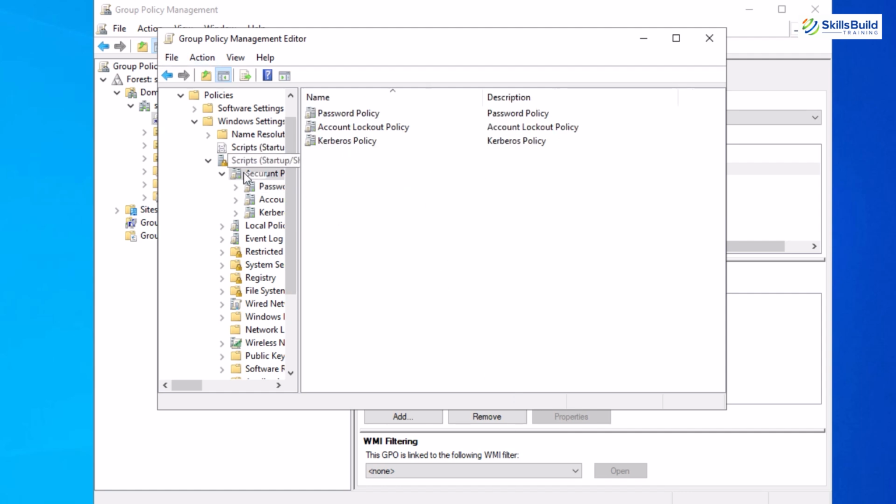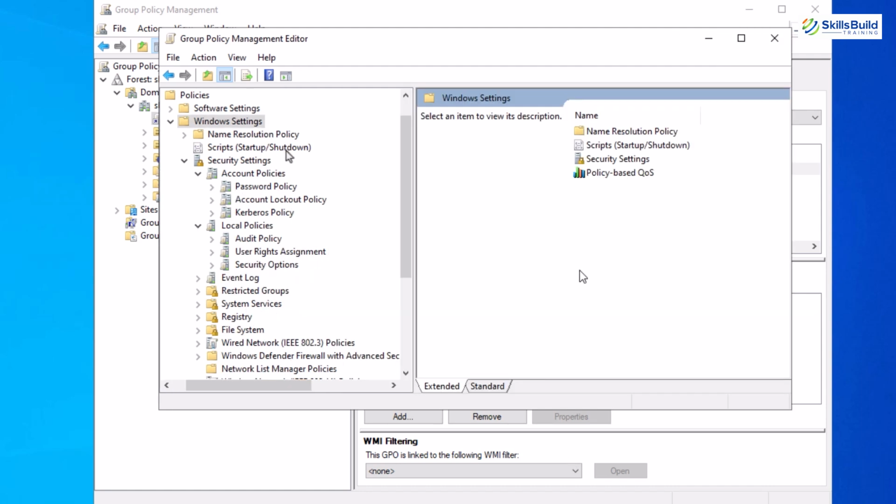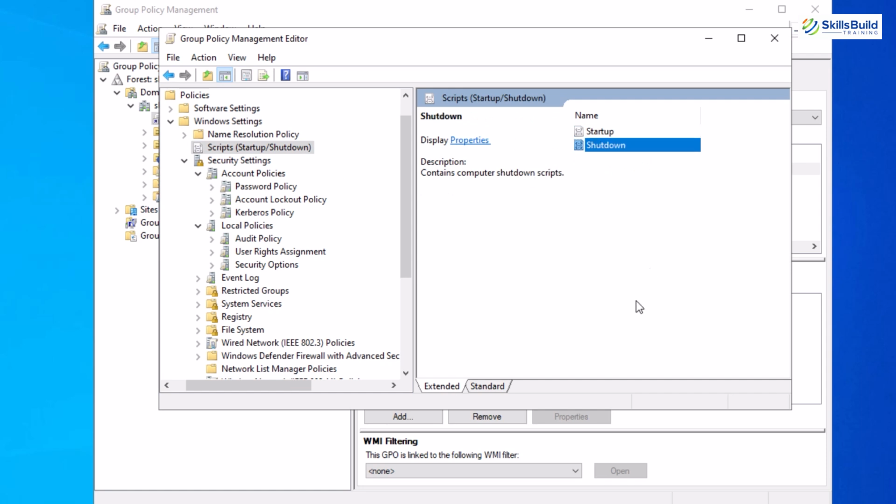Coming to the account policy settings, you can set the lockout period in case of any unauthorized attempt. There is also a policy for resetting the account password after lockout as well, so you can see that there are a variety of different security settings that you can set to make your server more secure. Another thing in the Windows settings is that you can create a startup and shutdown script in which you can add the automatic launching of certain applications. So there are thousands of other settings that you can do in the group policy.